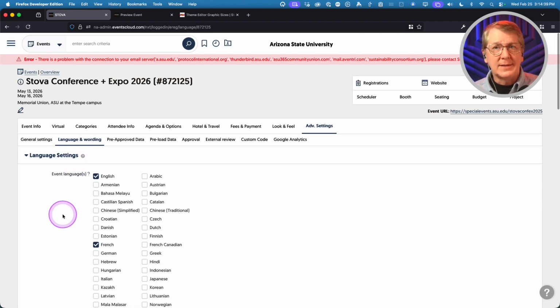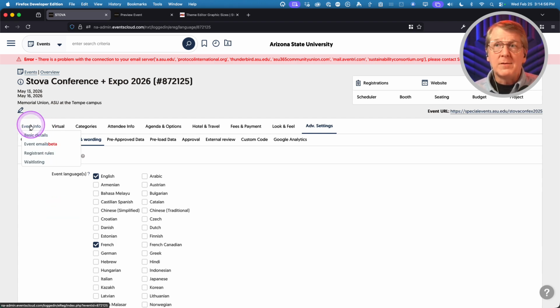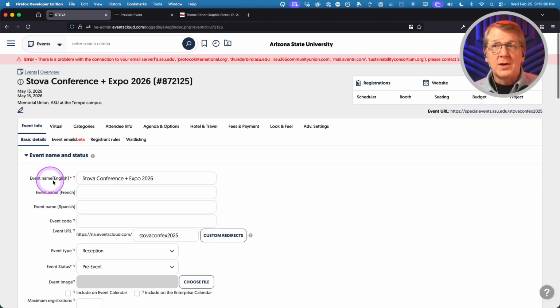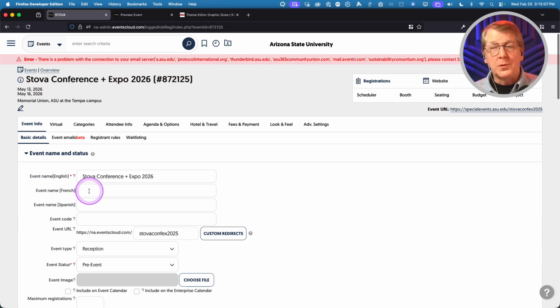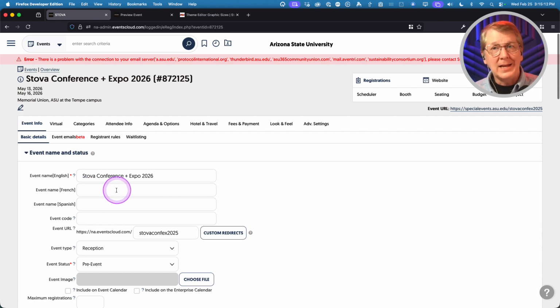Now that I've done that, a couple of things have happened in the system. The only thing that's being translated are system terms. And actually, it's not a smart system. It is just a system where you put in the information, or the system puts in the information for that language. So things like even your event name, if I go back to Event Info Basic Details, it's not going to translate my English name into French and Spanish, but the system has now provided me fields where I can put in that information in that language.